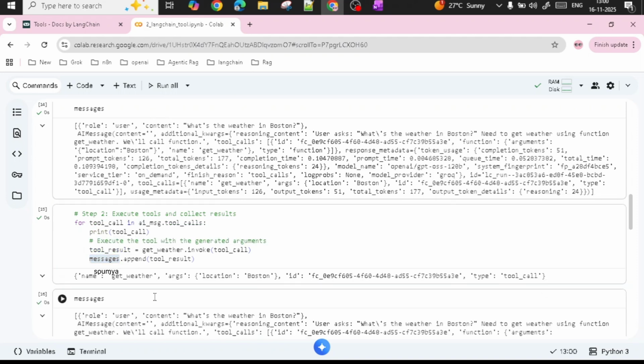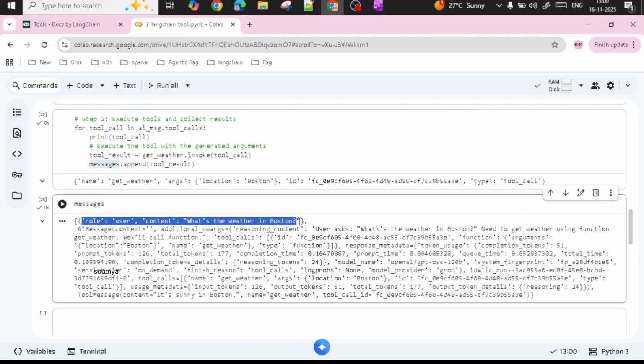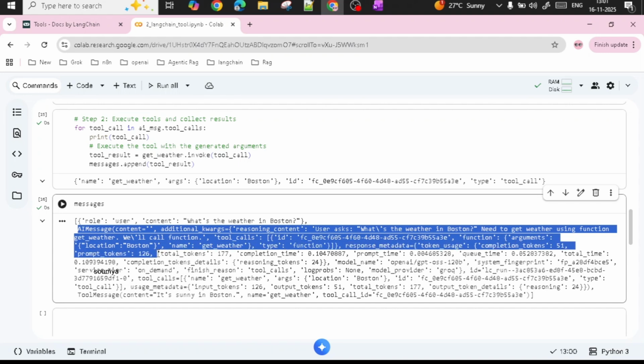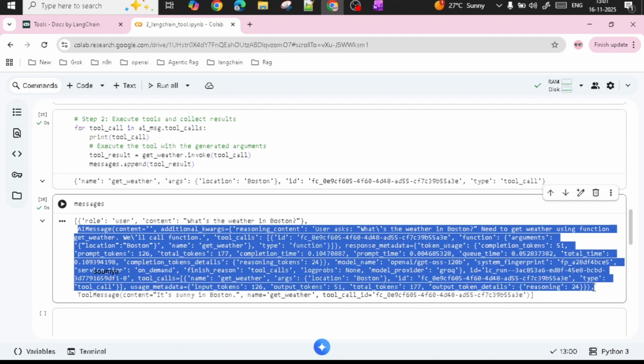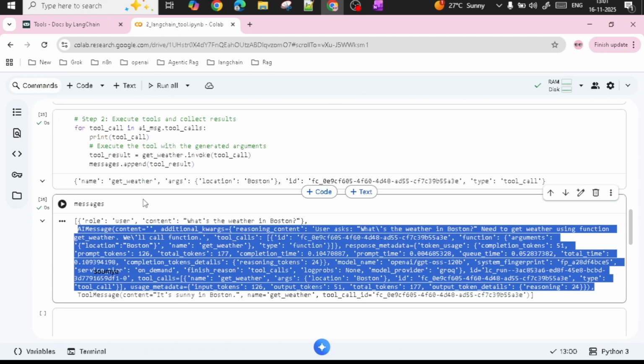If I print this, you can see first we had our human message up to this. Then the AI message came up to this. Which AI message? This one: the first tool call. The reasoning happened and it planned to call the tools.